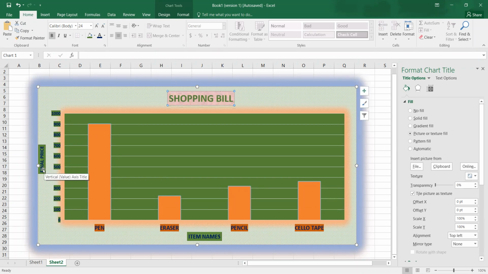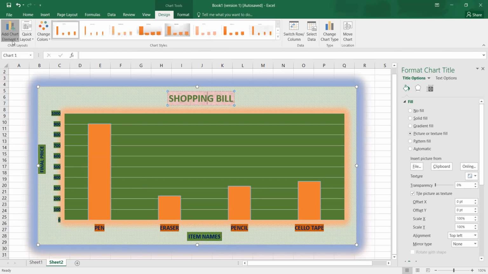So this is the final price. This is the vertical axis title, that is value axis title. At the bottom, I have applied horizontal axis title, that is category axis title. And then these are the axis. This is the y-axis. This is the chart title. Now let's look at the next component.